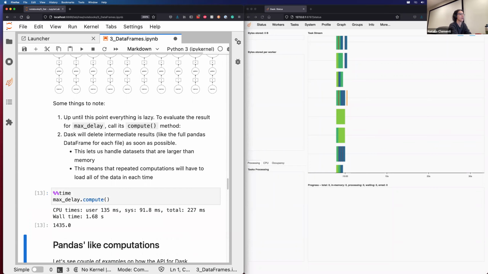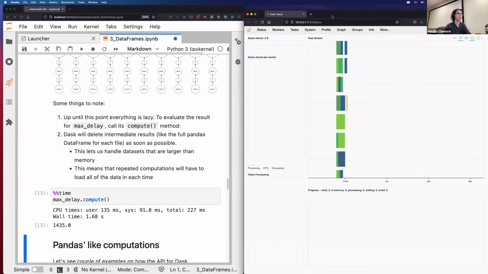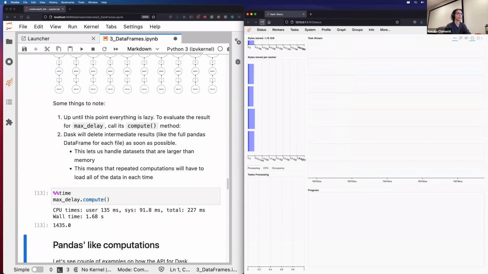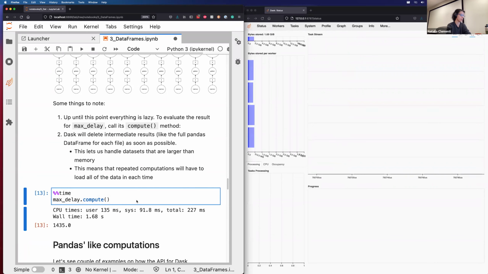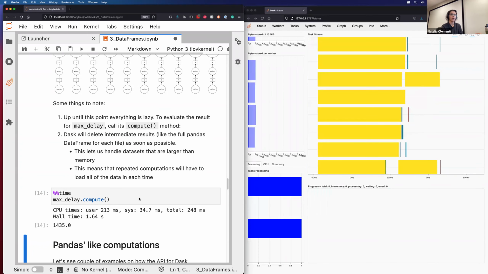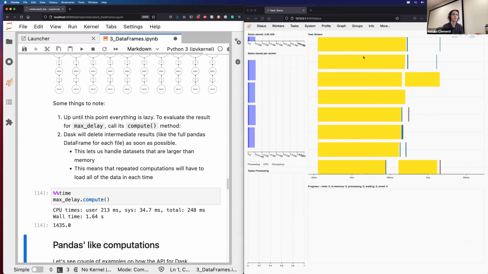we can get, I wonder why this didn't show it here. Maybe it was too fast. Let's try compute again. This should have, there we go. So you see now we have these tasks that are the get item, and then over here, the series max chunk. And in 1 second or 1.5 seconds, we were able to get that maximum over all those files. I'm not sure how long it takes in pandas, but I'm pretty sure it'll take a little bit longer to go over all those files and compute.